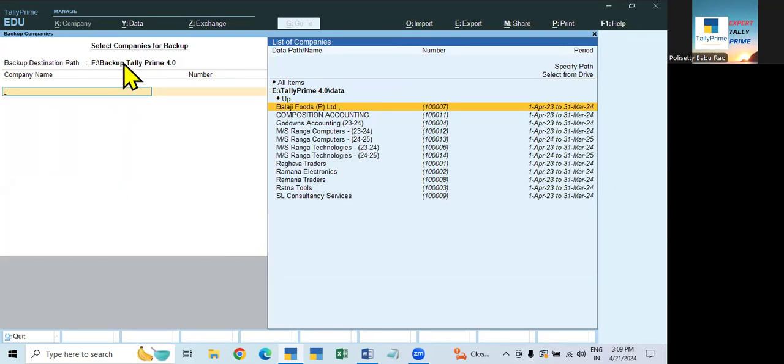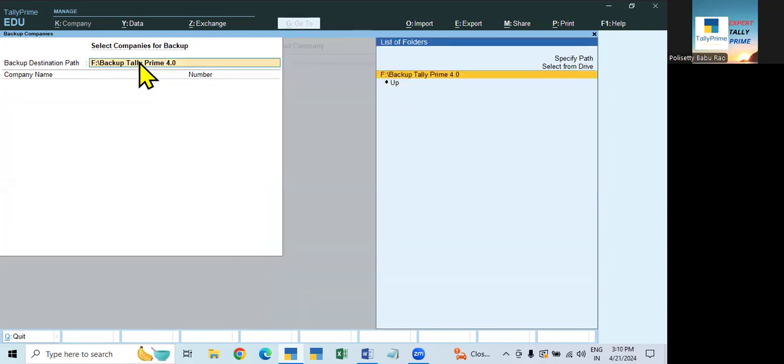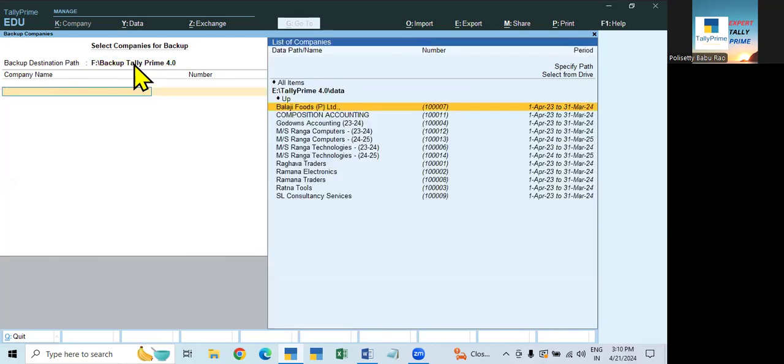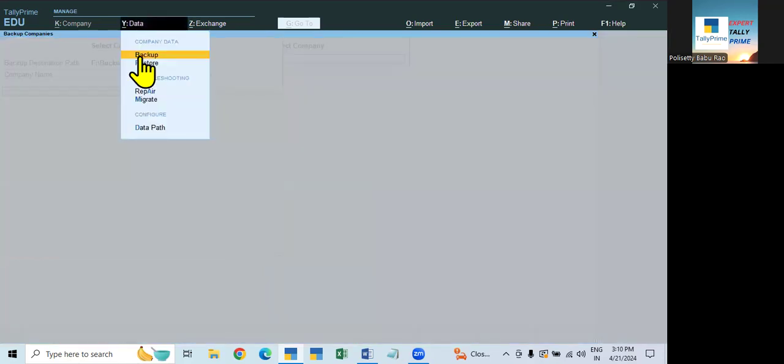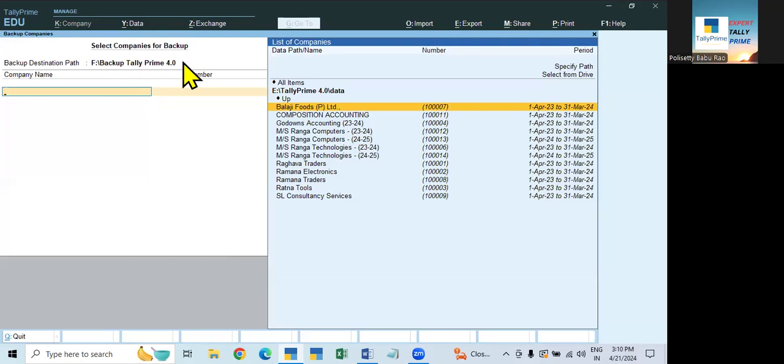Instead of that, you can get it by default. You need not go there and select; it will come automatically by default when you take the backup. If you are selecting from drive every time, you may make a mistake.